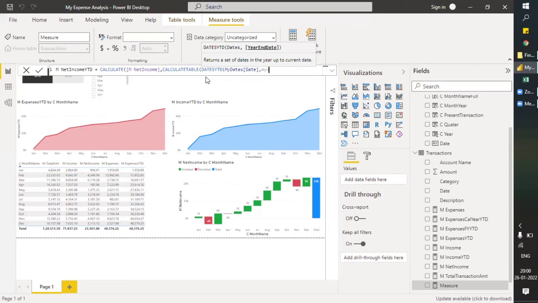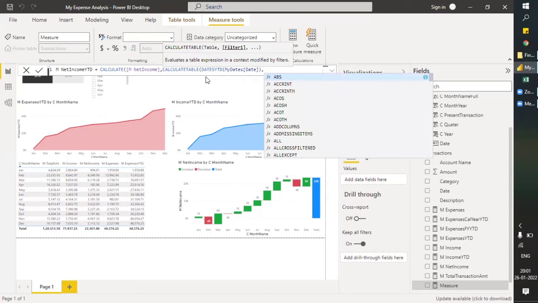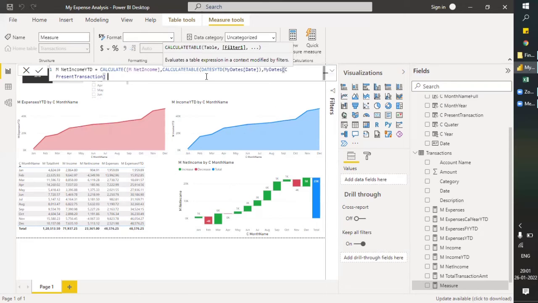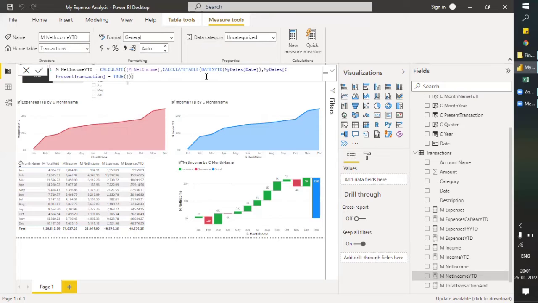Okay, sorry, there should be a parenthesis close and then filter my dates and intention equals to true. That's it. Let's close the parenthesis, and this will be our net income YTD. We will be using all these values in the coming sessions.